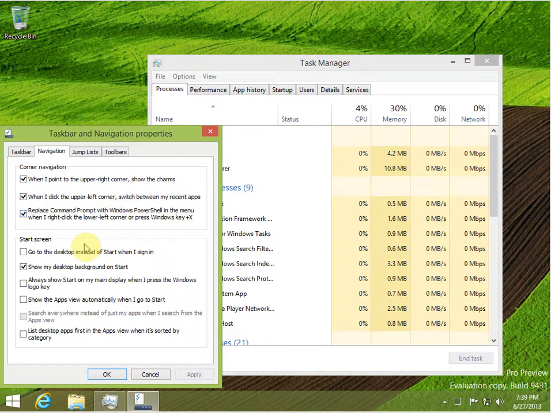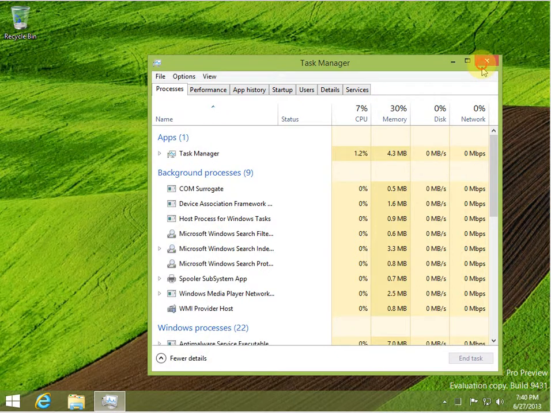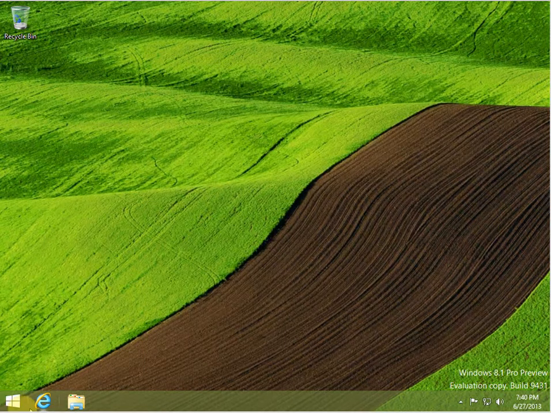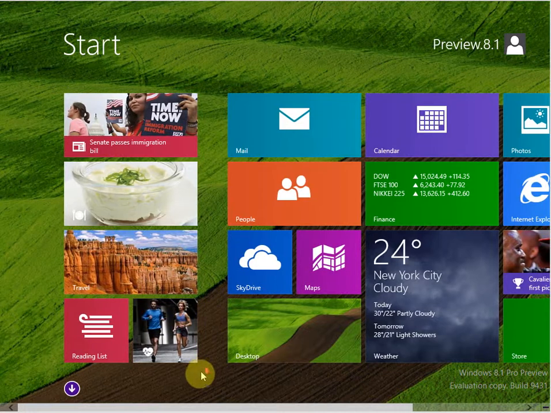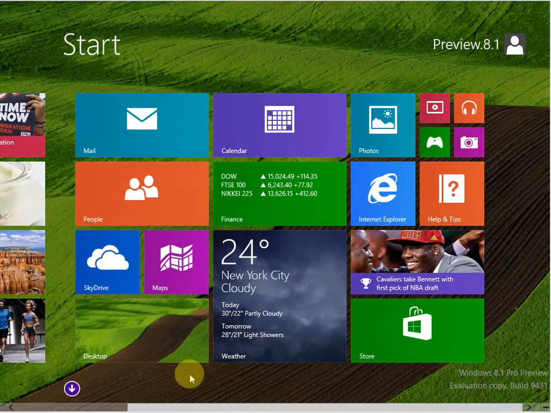Okay, cool. So two of the new features that I really like here on this navigation menu are go to the desktop instead of start when I sign in and show my desktop background on start. So those are my two favorite ones. So let's go ahead and close that. And the icon, man, the icon is awesome. I really love the style. It's really nice.